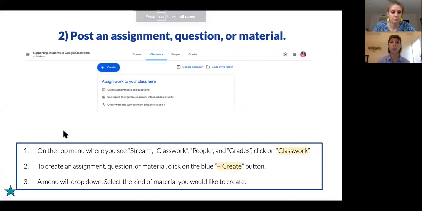You can, however, also post an assignment, question, or material. When you post in this classwork feature and you post an assignment, question, or material, you're going to have a little bit more options when it comes to organizing the material to make it easier for students to find. For myself, I tend to only use that stream button for the most important updates. Everything else I post under this classwork tab, so that way I can organize it a bit more for students. So let's talk about how to do that.